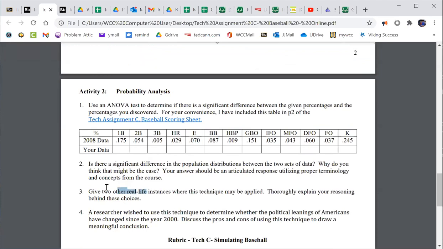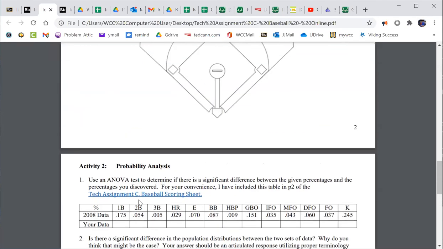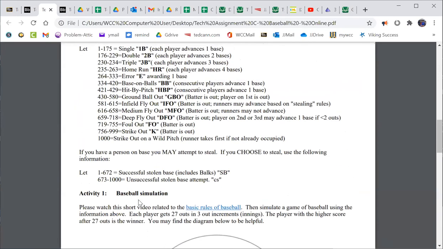But you can see here, give two other real life instances where this technique might be applied and so on. Games are a pretty easy application of this. But yeah, there's some follow-up questions that you want to account for. But for now, it's just focusing on the game. So how do you play the game?